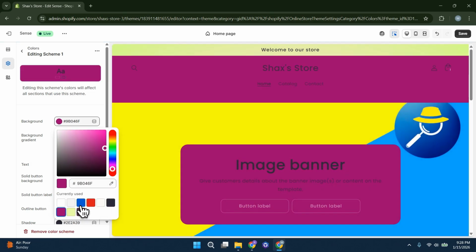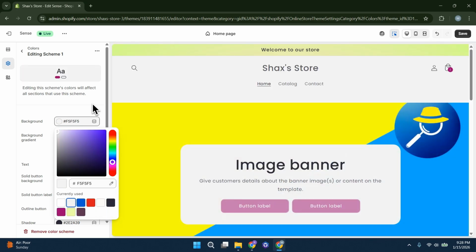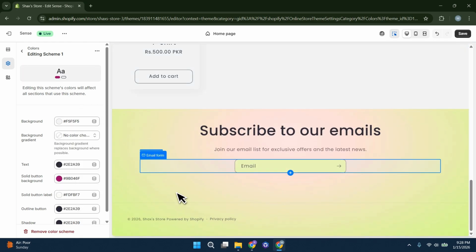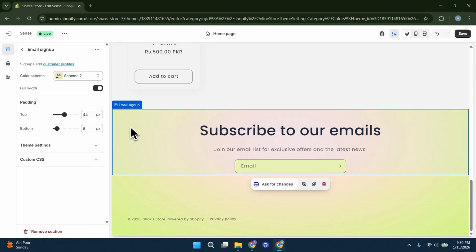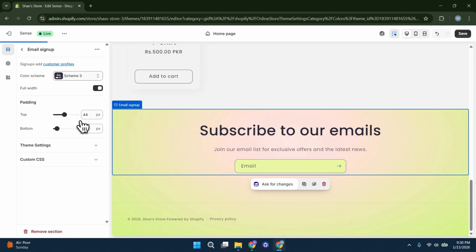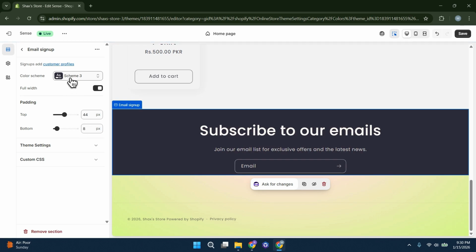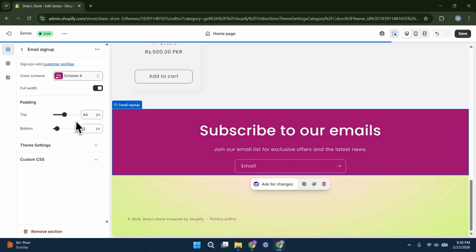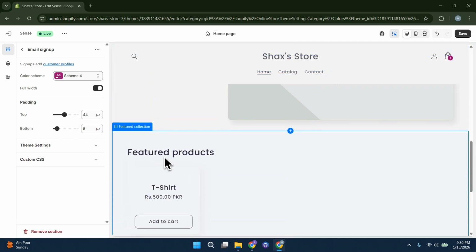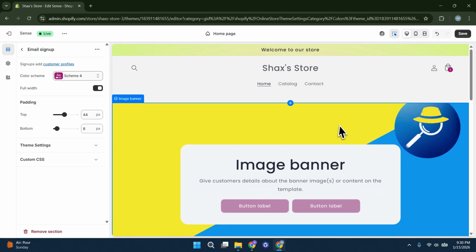If you want to change the color scheme for a specific section of your store, first click on that section inside the Theme Customizer. Once the section is selected, look for the Color Scheme option, and you'll see a list of the color schemes you've created. Select the one you want, and the color scheme for that section will update instantly. You can repeat this process for other sections by selecting each section. This allows you to use different color schemes across various sections of your Shopify store.